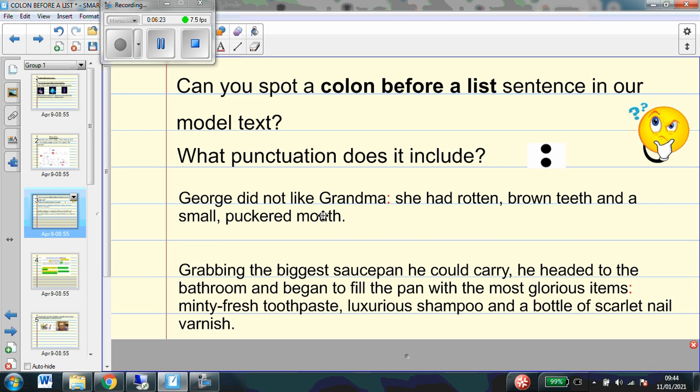That's our main clause. It makes sense by itself. I could just say George did not like grandma, but we can add in some detail of why he doesn't like grandma. So we've put our colon, and then I've listed all of the reasons he didn't like grandma. The same with our second sentence.